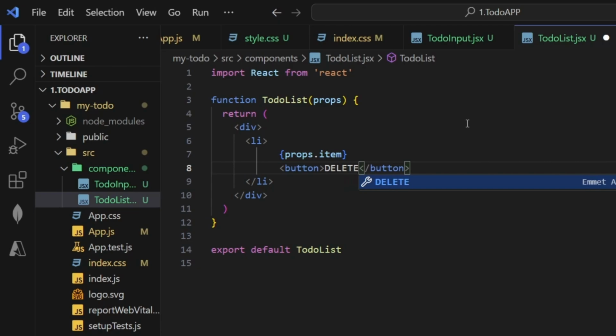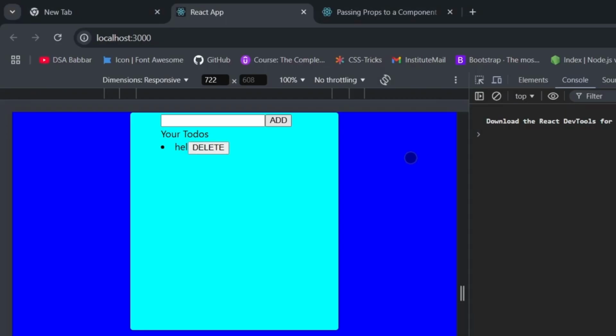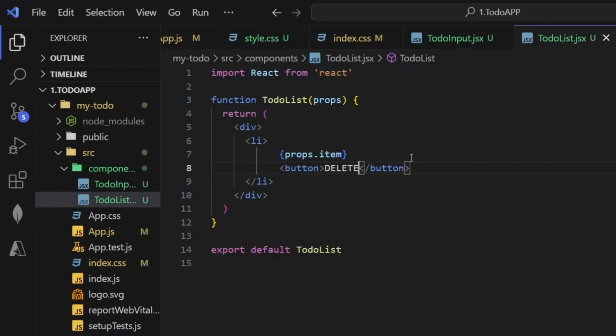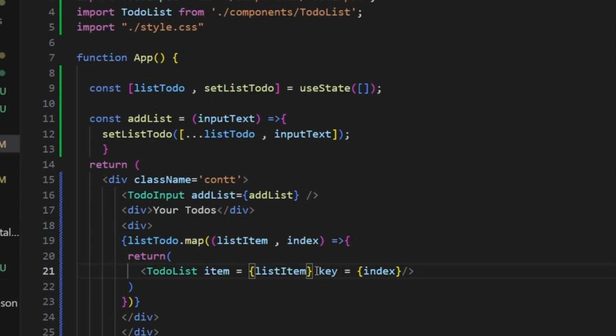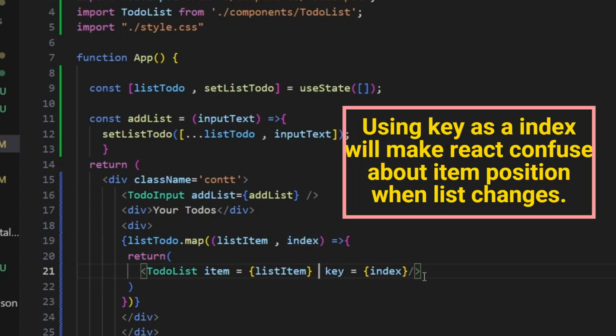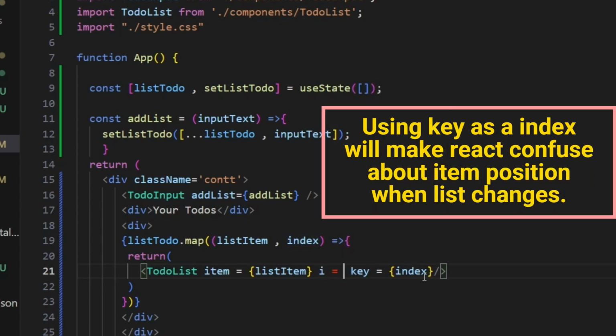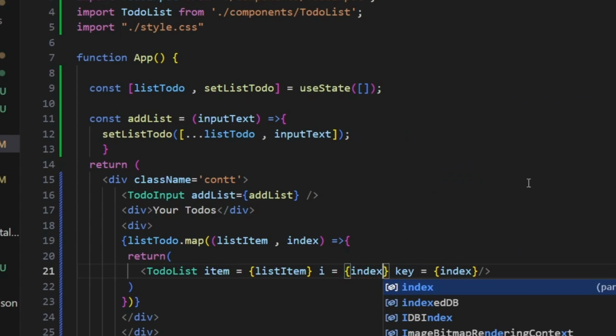Here I am creating the delete button. This will go next to each task. We also need to pass index as a prop in To-Do List, so the delete button knows which specific task to remove. This way, each button is tied to the right task. Since I've already used index, I'm passing i equals index here.